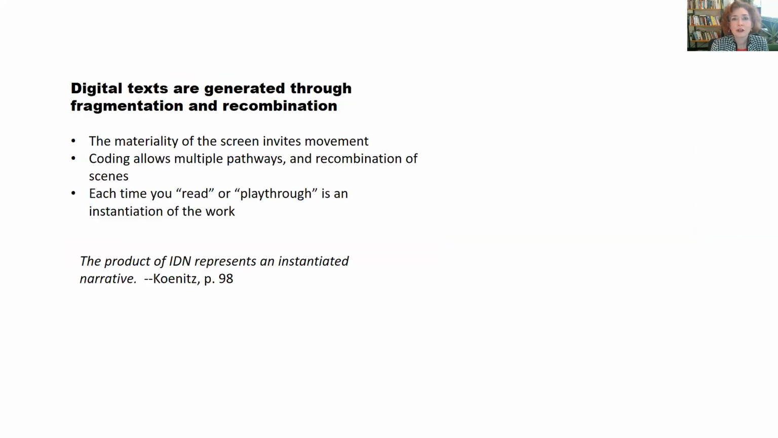Okay, so she also says, the article also mentions as a further descriptive element of digital texts, that they're generated through fragmentation and recombination.